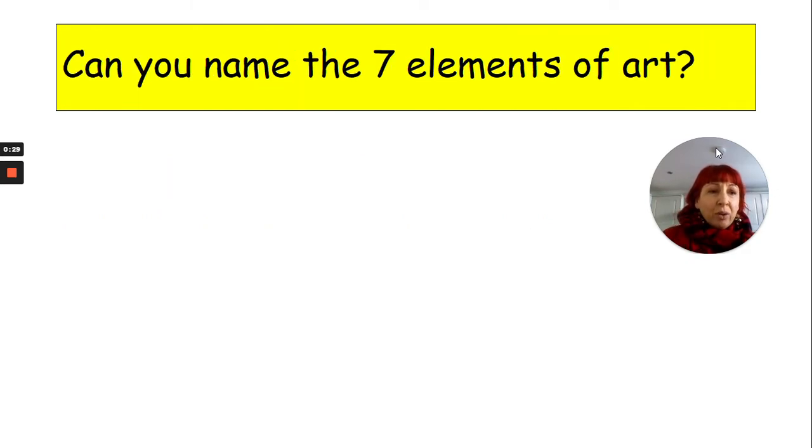Now, got a piece of paper in front of you. I'd like you to see if you can name what you think the seven elements of art are. So pause the video, give this a go, what do you think they are, and then a little bit of a star challenge for some of you. If you can name the seven elements of art, can you tell me a bit about them? What are they? Okay, so pause the video, get that scrap of paper, and give this a go. Great, we've got seven.